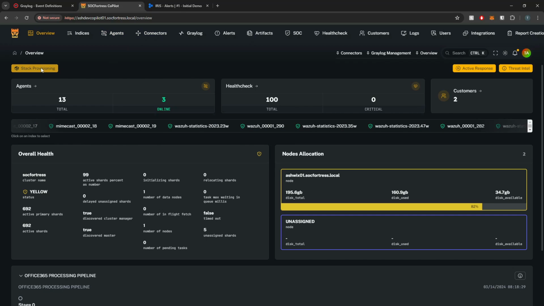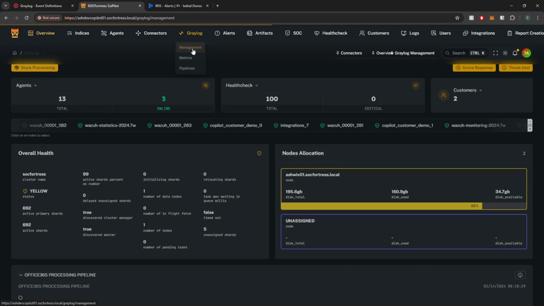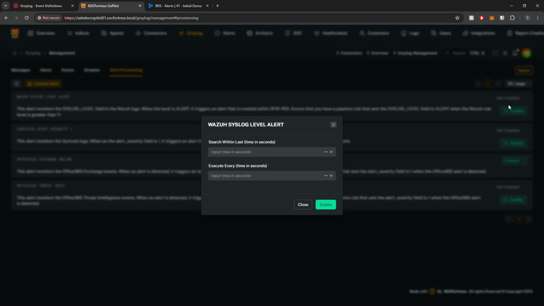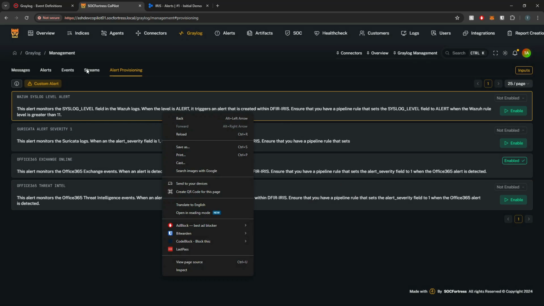But assuming that you followed the content pack deployment, you can now go into Graylog, go into management, go into alert provisioning and select enable. And now here we can define how often we want Graylog to query the wazuh-indexer to search for alerts. We have time in seconds. I'll just say every minute. I want Graylog to search the wazuh-indexer for the definition that I have defined. Once I hit enable, we get a message that monitoring alert Wazuh has successfully been configured. I can go ahead and close that out.